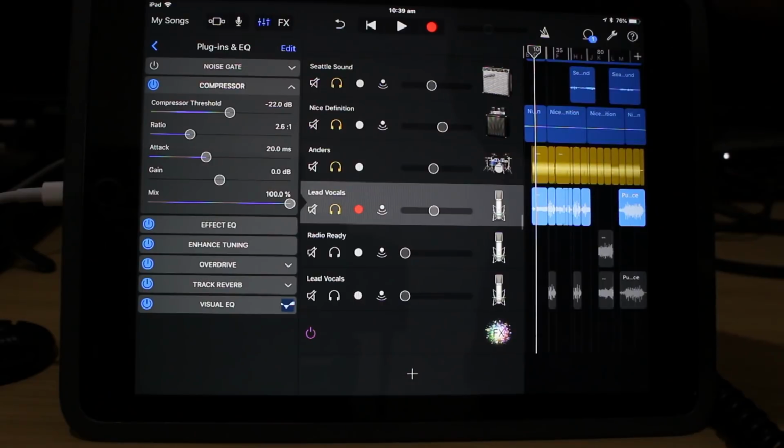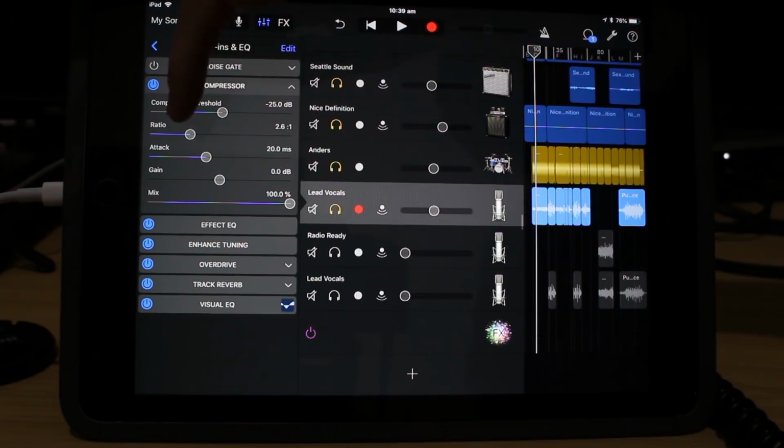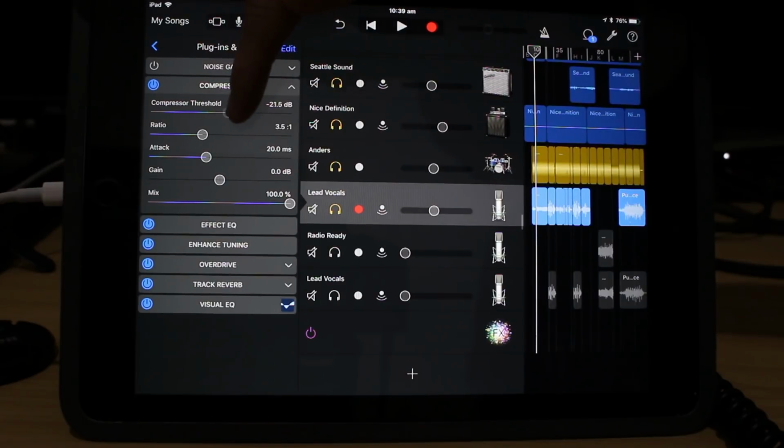So I want it to kick in at quite a low thing here, and then I'll compress it up by maybe 3 or 4 to 1. So let's just play with this threshold until it sounds about right.